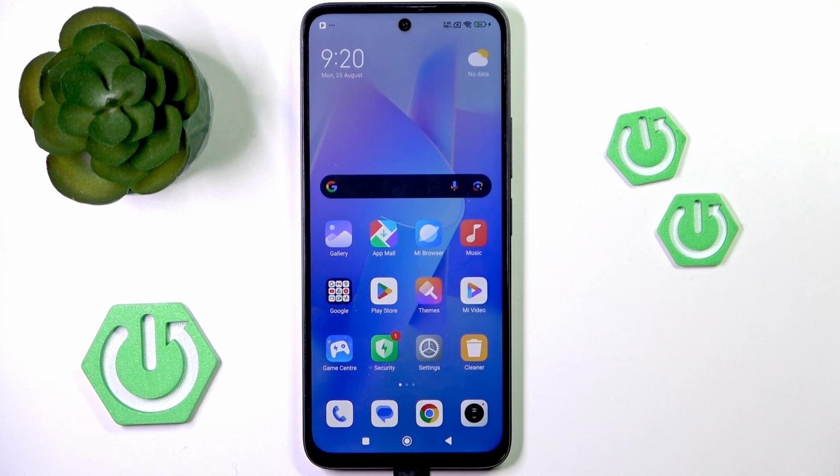Welcome to HardReset.Info. In this video, I'm going to show you how you can change the ringtone on your Redmi 13.